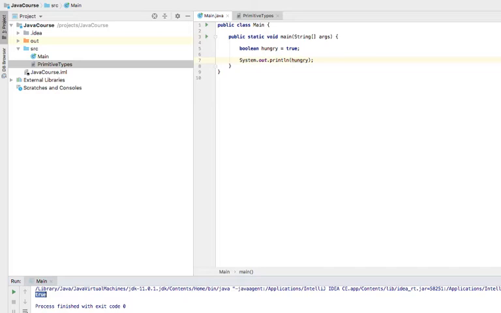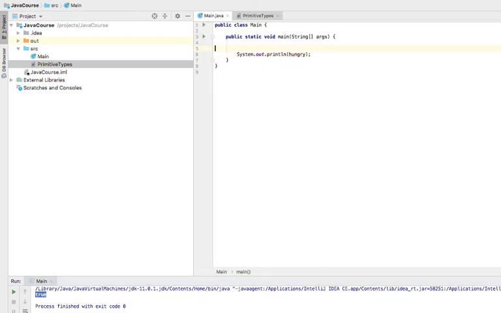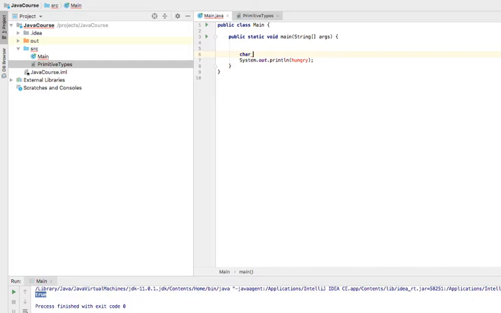So the final one I want to talk about is char, which is just a character. So like I said, it could be uppercase, lowercase. So like char, let's say pizza topping equals H for ham, and you see there's an error here because it cannot resolve the symbol hungry because we deleted that variable. It's gone, so it can't find it. So let's go ahead and replace that with a valid variable, which is pizza topping.